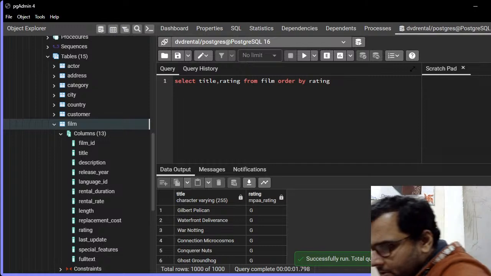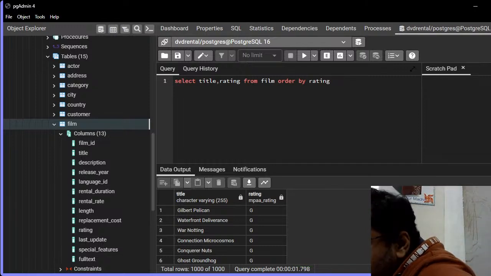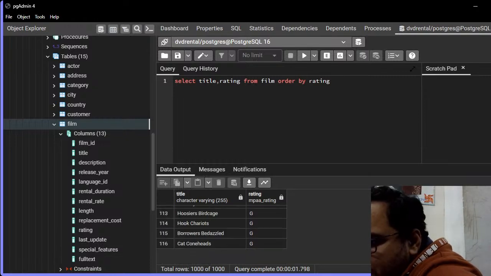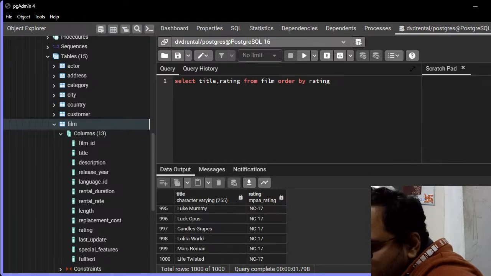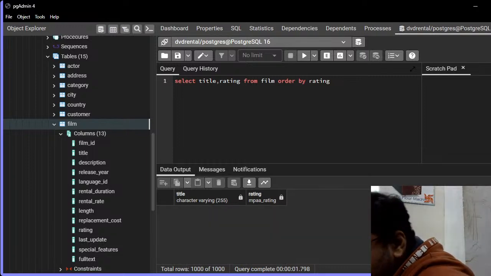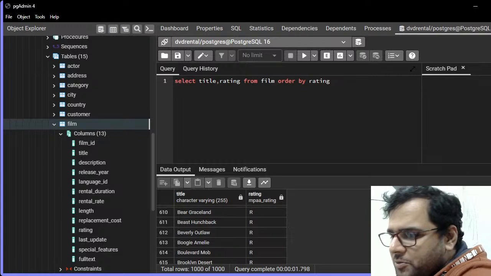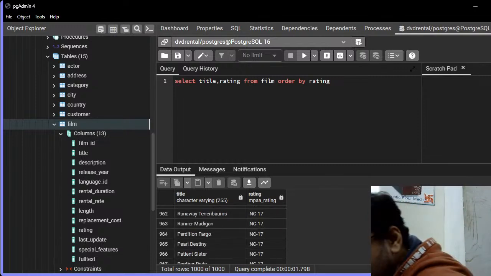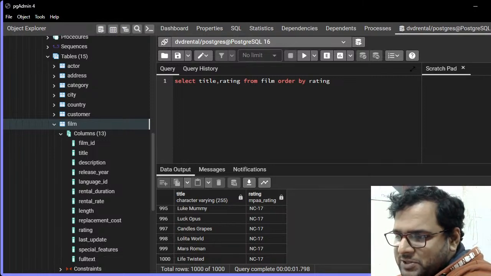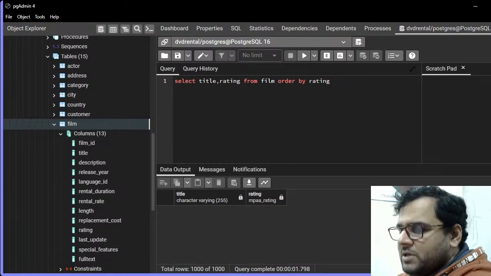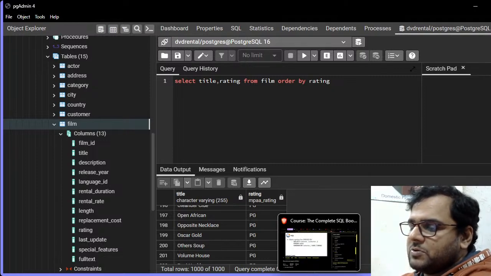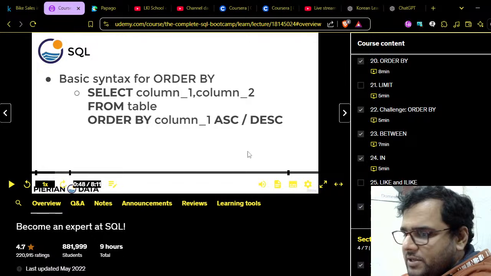Wow. There you go. I mean, ideally, I wanted R rated to be the last, and I don't know why it is doing this. It's putting all the NC-17 movies at the last. So I don't know if that's an alphabetical thing that we have to do something specific to get it to get the rating like that.